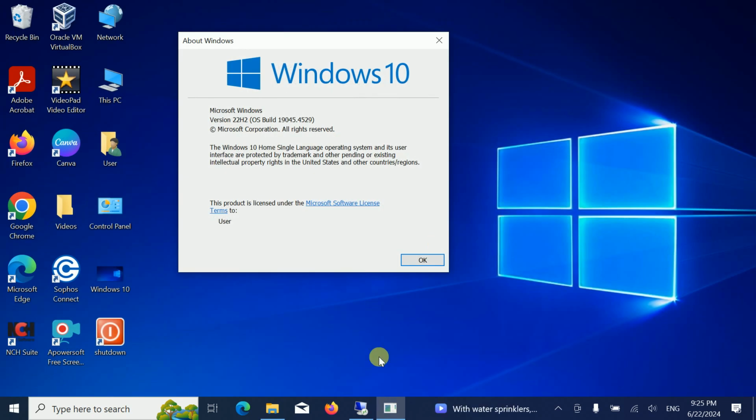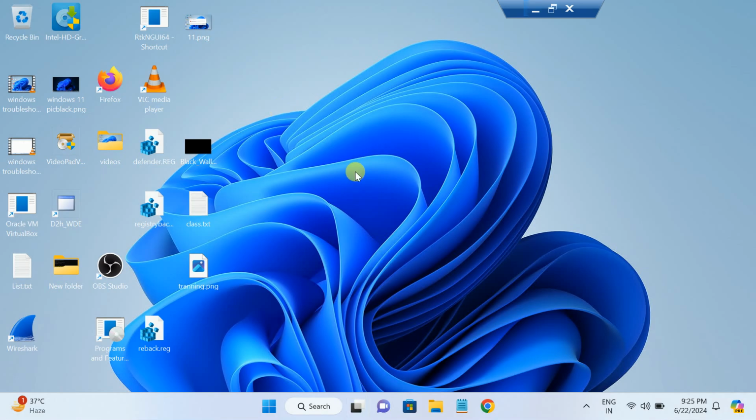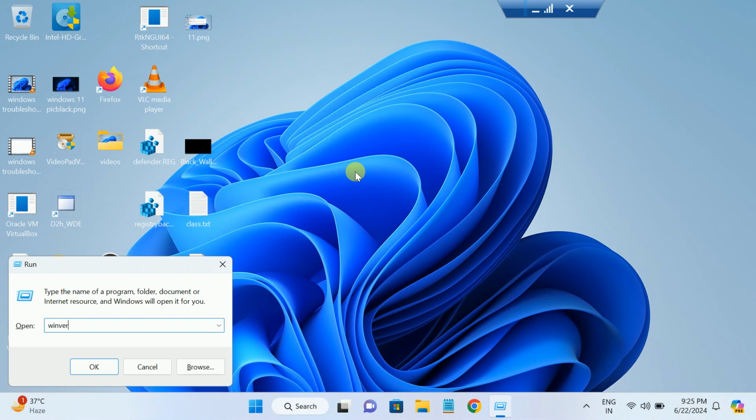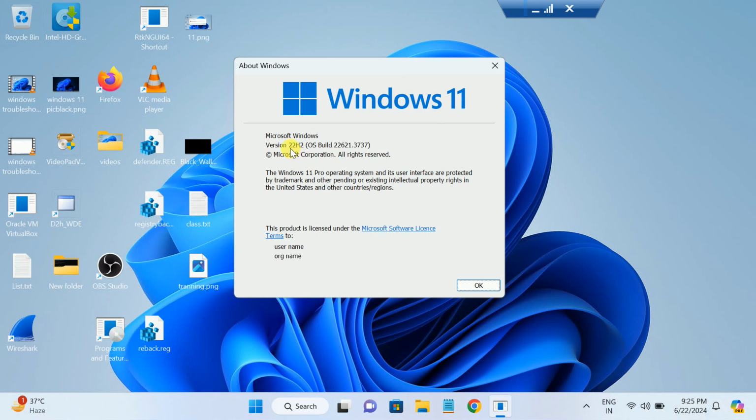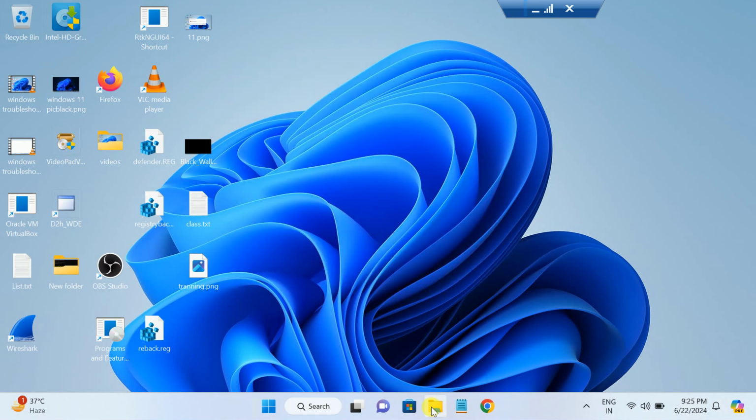So in the Windows 11 also you can press Windows plus R button and winver. See, 22H2 is my Windows 11, but 23H2 is the latest version in Windows 11. So the second way is to check.